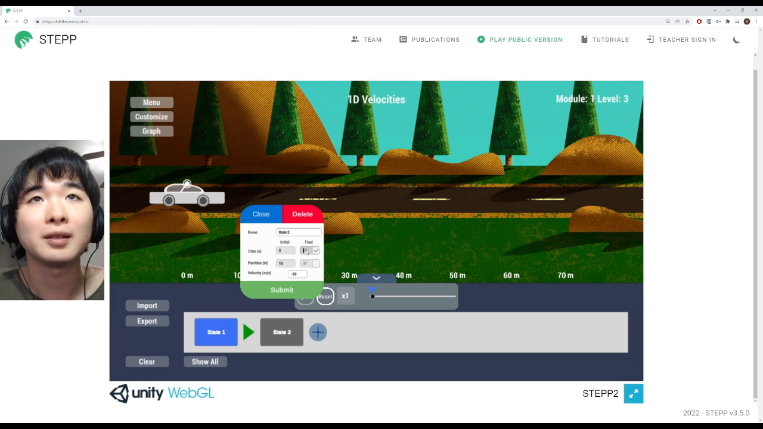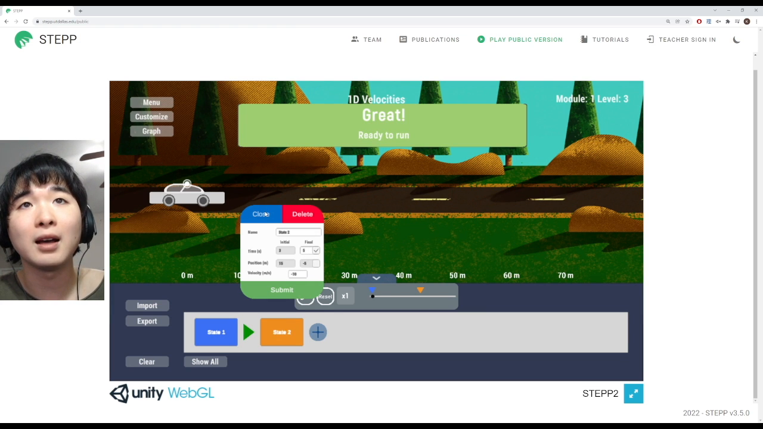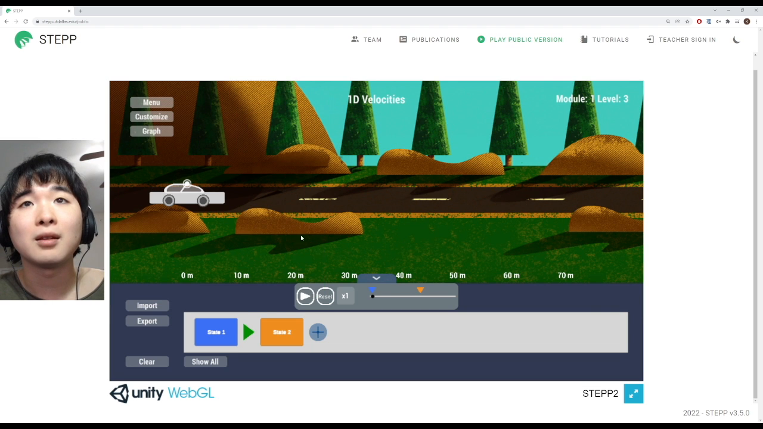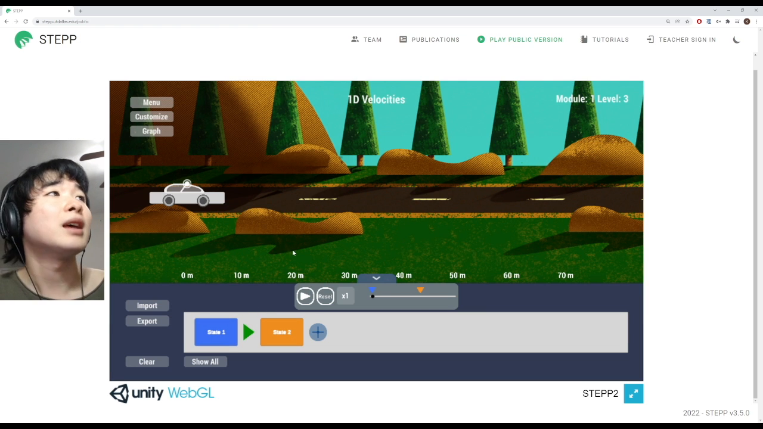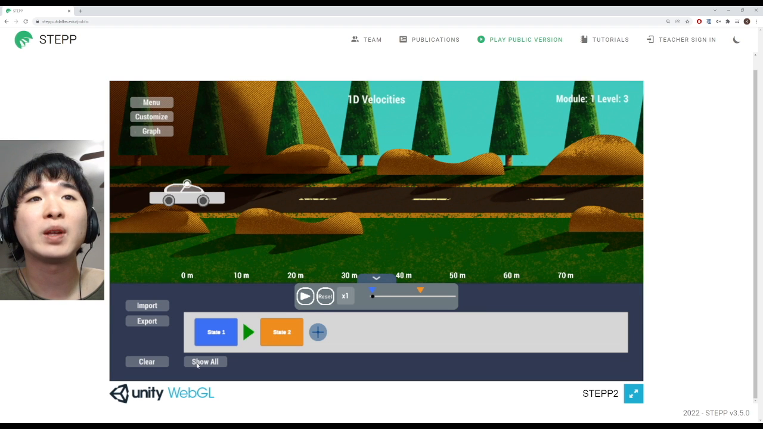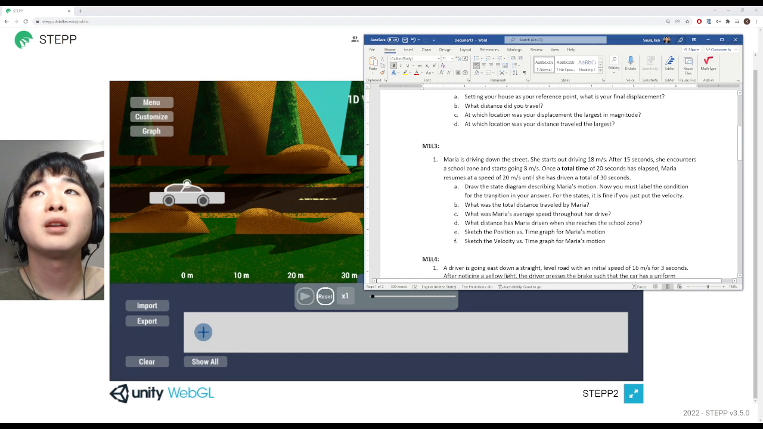Again, we can edit the next state. And again, our sign convention is positive to the right, negative to the left. Once we're happy, we can press play. For our animation, we can click show all, take a screenshot and whatnot. But I'm going to look at this practice problem.